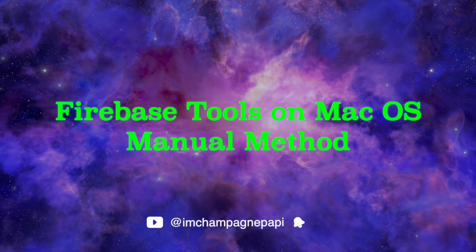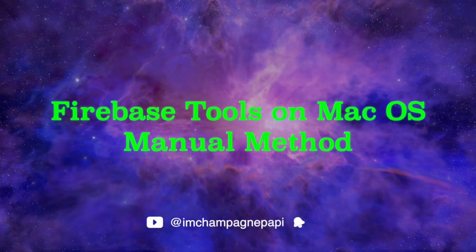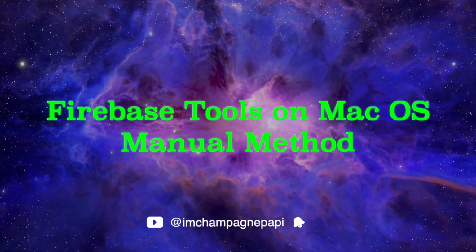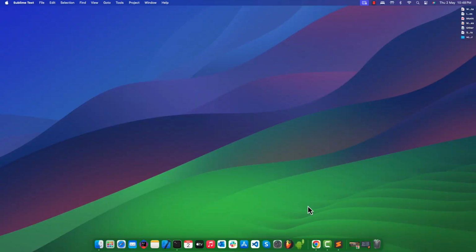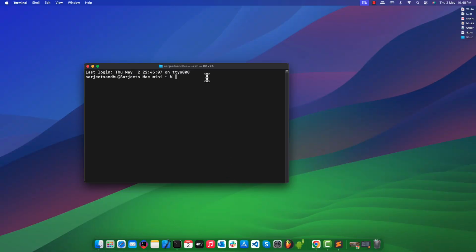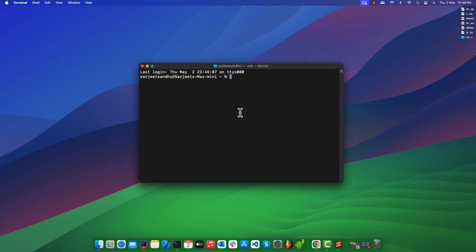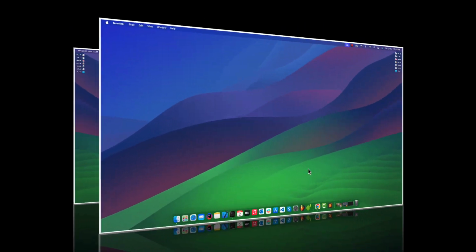In this video, we will learn how to manually set up Firebase tools on macOS. Firebase tools, or the Firebase Command Line Interface, CLI, tools can be used to test, manage, and deploy your Firebase project from the command line. So let's do this.